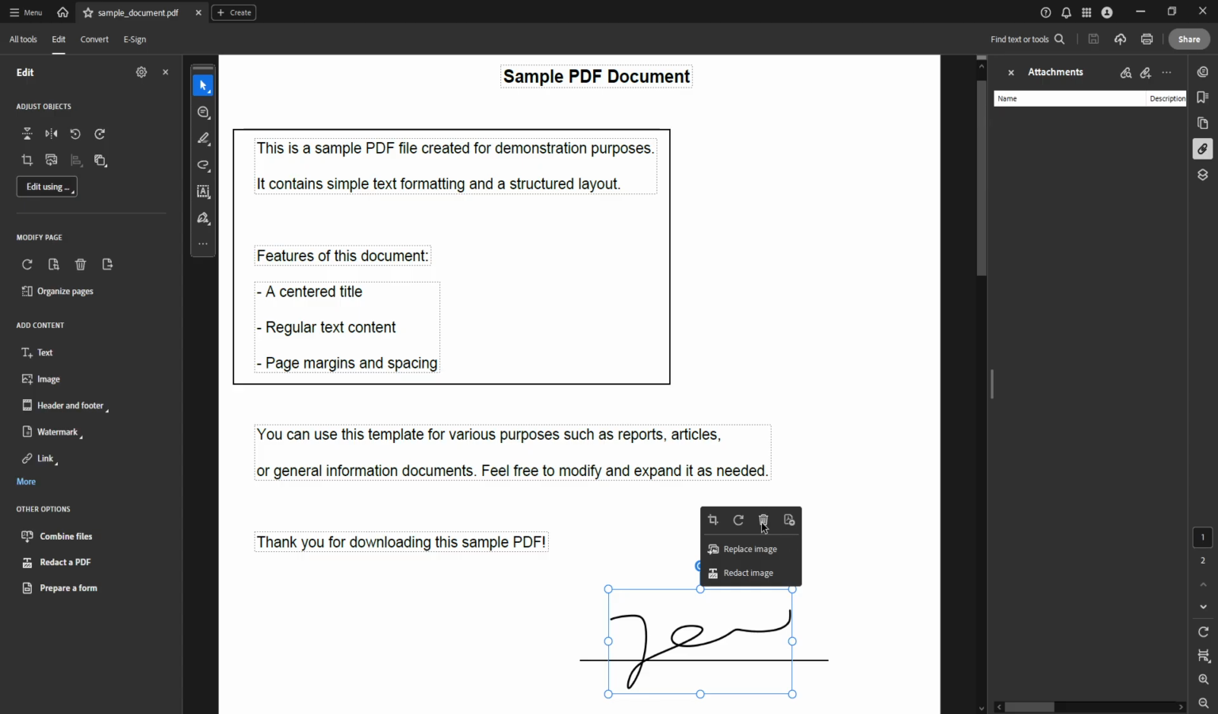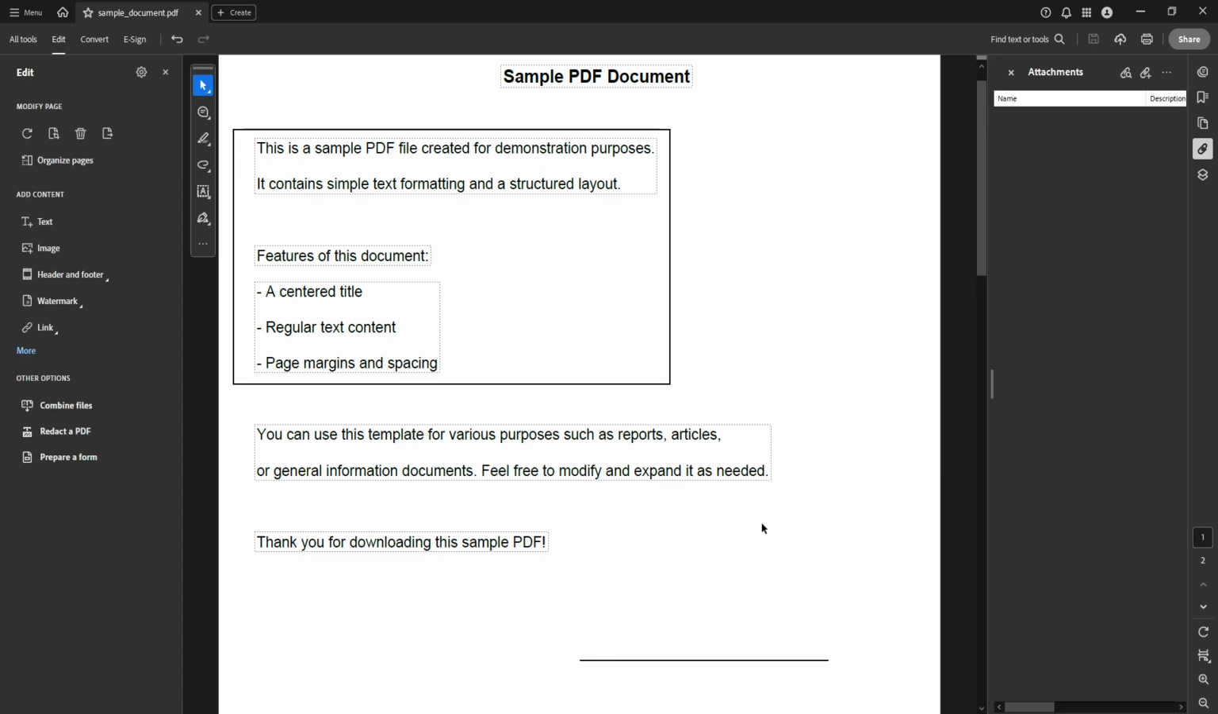Finally, with the signature clicked on, you should see a small context menu appear nearby. This menu provides several quick actions you can use. Look for the icon that resembles a trash can. It represents the delete function. Clicking on this trash can icon will remove the signature from your document, and just like that, the signature has been deleted from your PDF.